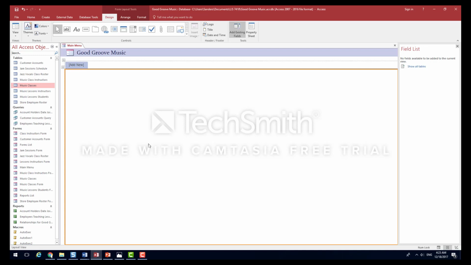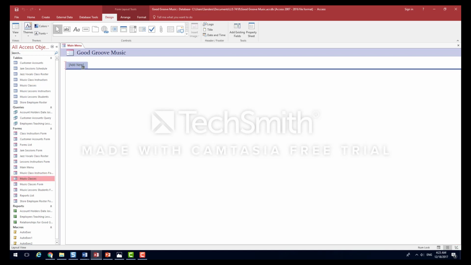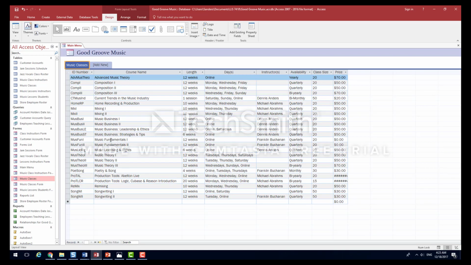We are now going to work on adding tabs to our navigation form. To add tabs, you simply select whatever forms or reports you would like to include on the navigation form and drag them from the navigation pane to the new tab. To demonstrate how this works, I'm going to drag the Music Classes form to the navigation form, titled Main Menu. And as you can see, I now have a new tab on my navigation form.